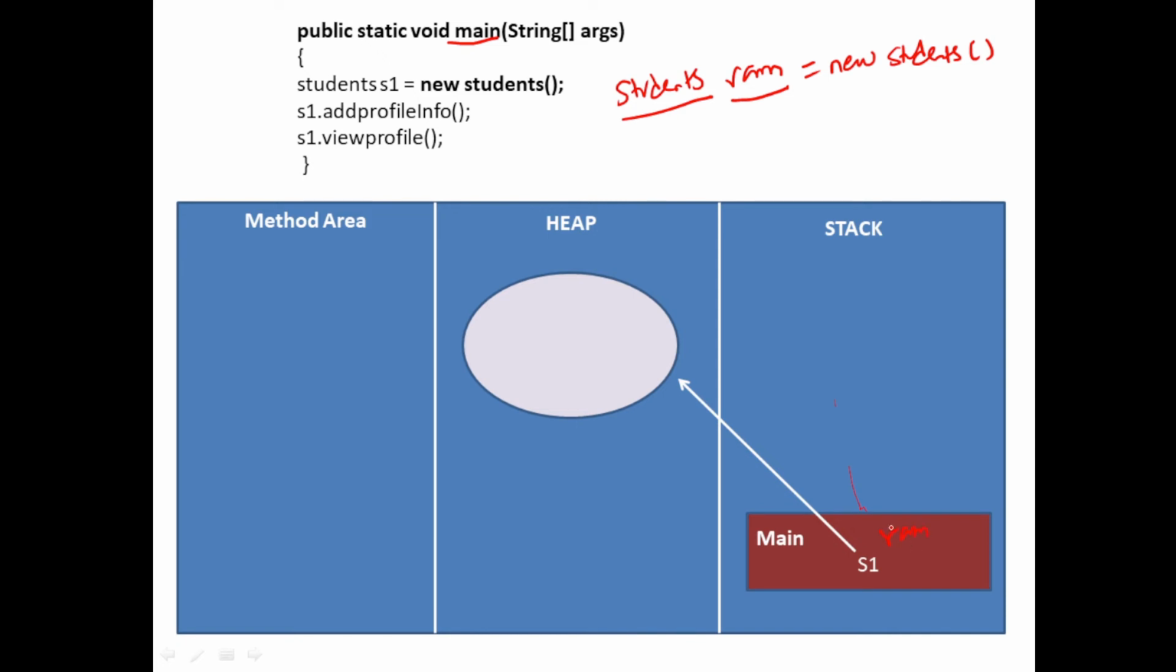And Ram will be pointing to a new location. Say this is a new location. So this memory allocation happens using the data members of your class. And then when I perform ram dot add profile info, it will do ram dot name, ram dot address, ram dot phone number. So here you'll have name to be Ram, phone number to be some 111, and some address to be Chennai. I'm just giving an example.